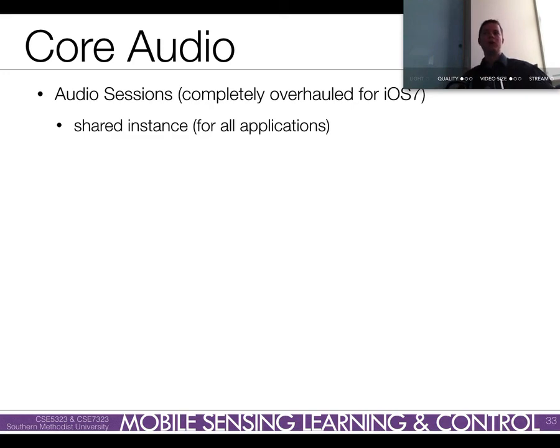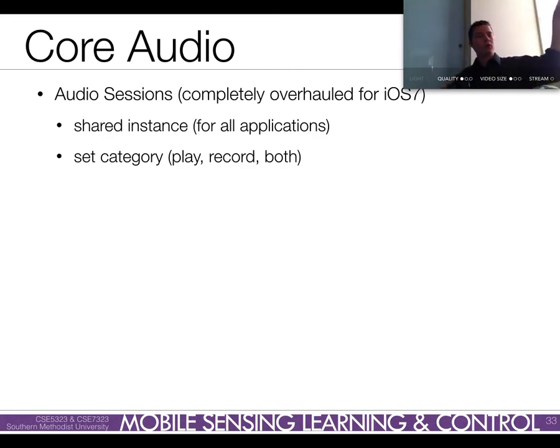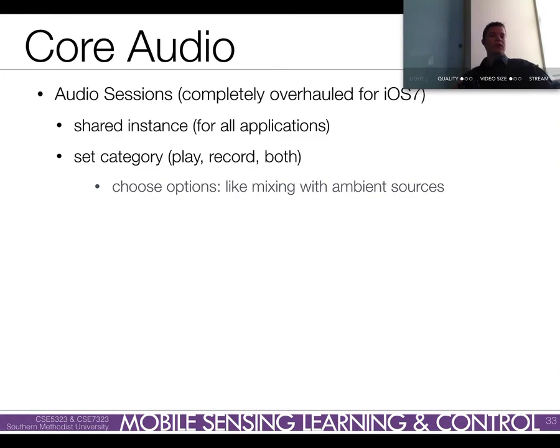Okay, very, very powerful. You're going to do things like set the category. So you're going to tell it whether you want to play, whether you want to record, whether you want to do both. And you're going to choose options like, do you want to mix with ambient sources, right? So if someone's playing iTunes, you can play it in the background, and they have a song playing. When your app comes up, do you want that to stop playing? Do you want to take over audio? Because if you do, I need to know that, right? Or do you just want your audio to be on top of that?